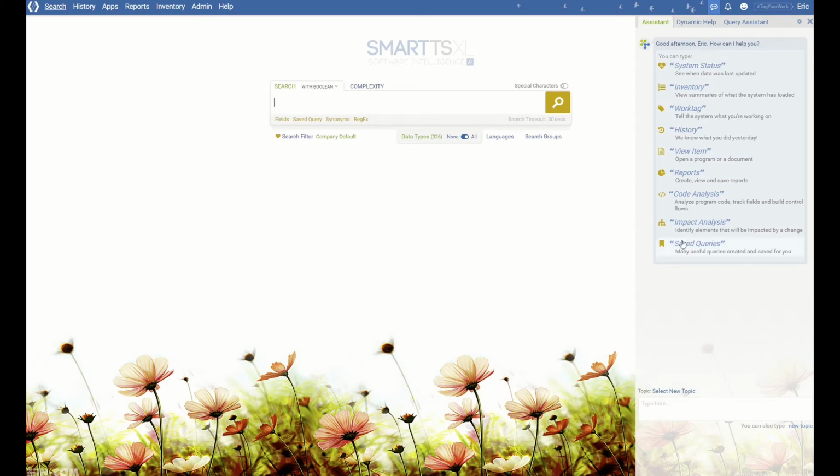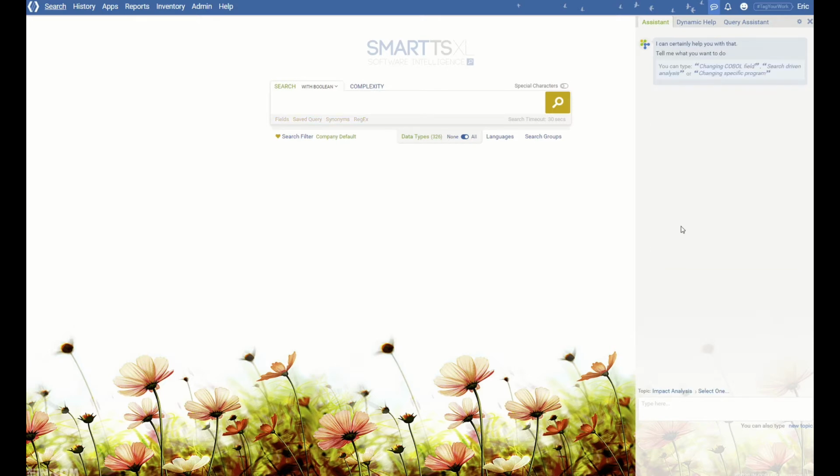Let's start by clicking on Impact Analysis. Then I will choose Search Driven Analysis because I have a term to search for, which is invalid user.